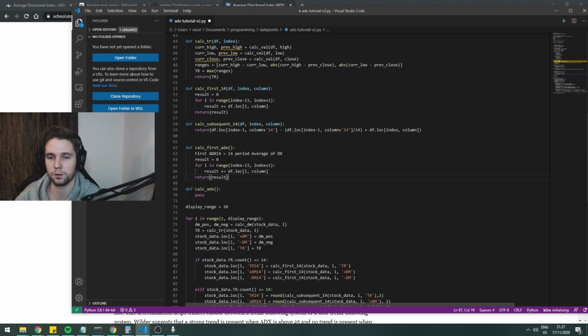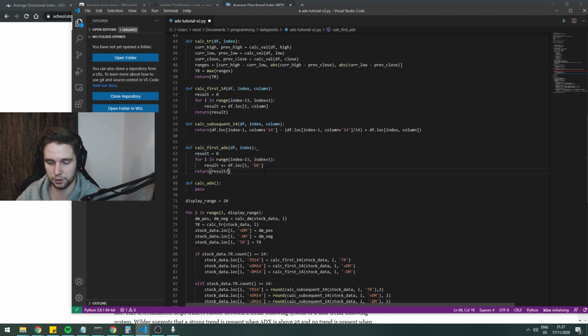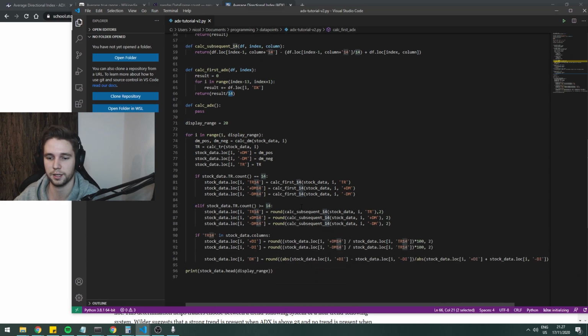So instead of writing column, we'll do ADX, DX, because it's the DX values. We just do df index here. So again, we need the first 14 values. So we're going 13 days back, including today. So that's 14 values. We're adding that to the result, and then we're just averaging that. So we have 14 values and averaging that. So this should give us the first ADX.